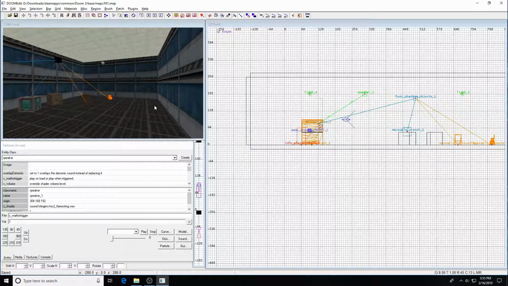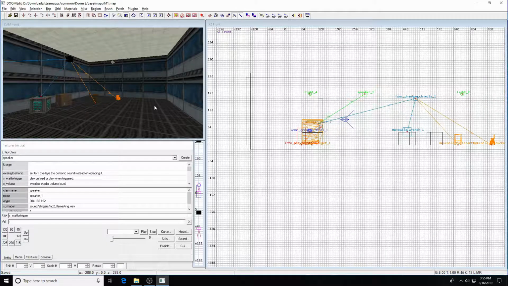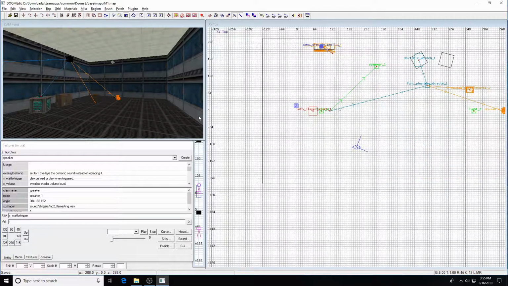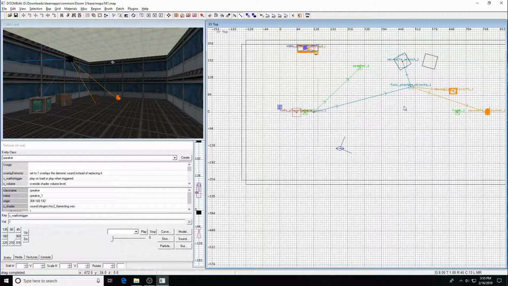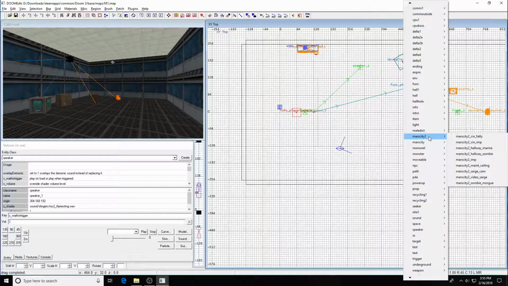Now one other effect I want to do is I want to add what's called an earthquake. I'll show you how to do that real quick. Basically it's a little entity that when it's triggered, it causes an earthquake. So the camera shakes and you get that sort of rumbling sound. And I think it's going to embellish this little sequence nicely. So let's right click on the map and we're going to go to func earthquake.